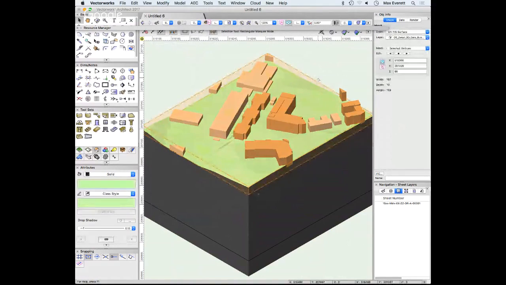It's basically so you can edit the site model easily without having to go into symbols, without having to go into groups. You can just click on the site model and you're there. So we're left with a mesh.